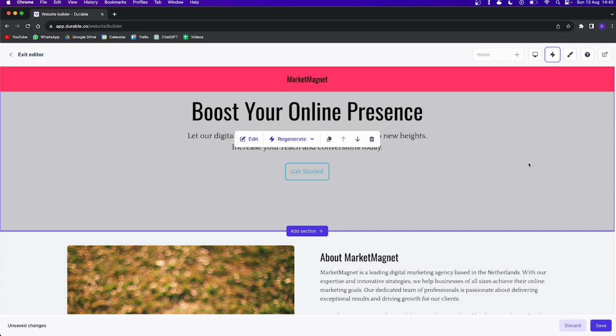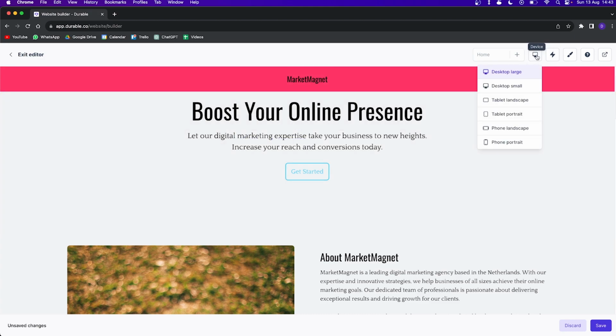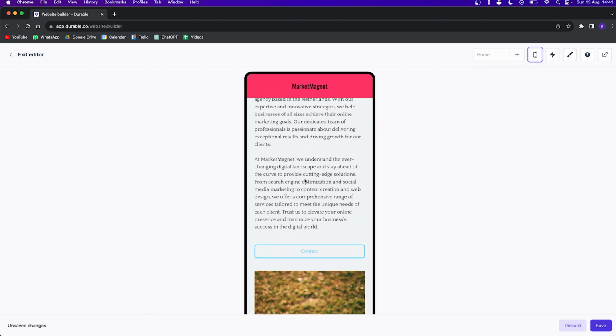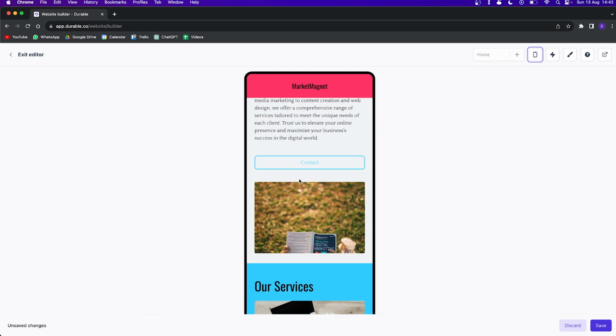Another cool feature that this website has is that it will show you what it looks like on your tablet or on your phone. So you can click on tablet landscape, and now it will show you what it looks like on the tablet. It also shows you what it looks like on your phone. And it's all outlined perfectly, so you barely have to change anything on this.